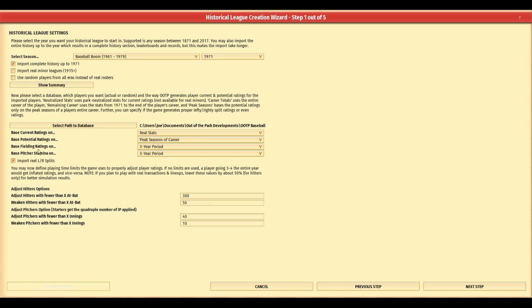Okay, so what you want to do is make sure you have peak seasons of career. You can leave these alone. You can leave all this alone. You can import real lefty-righty splits.